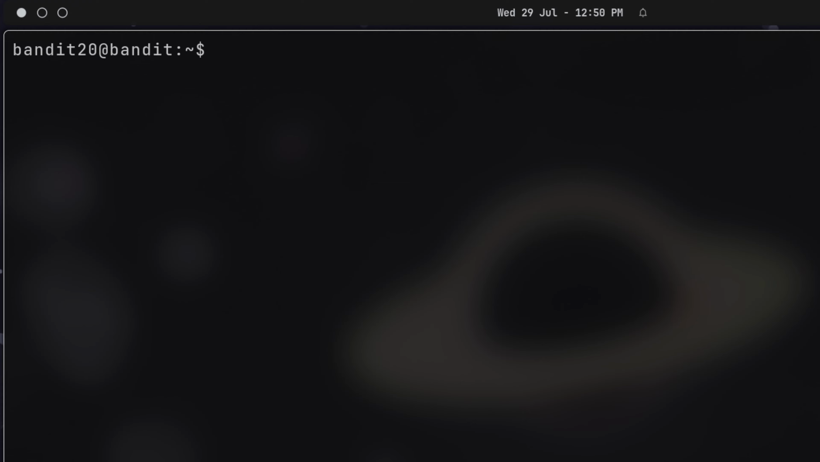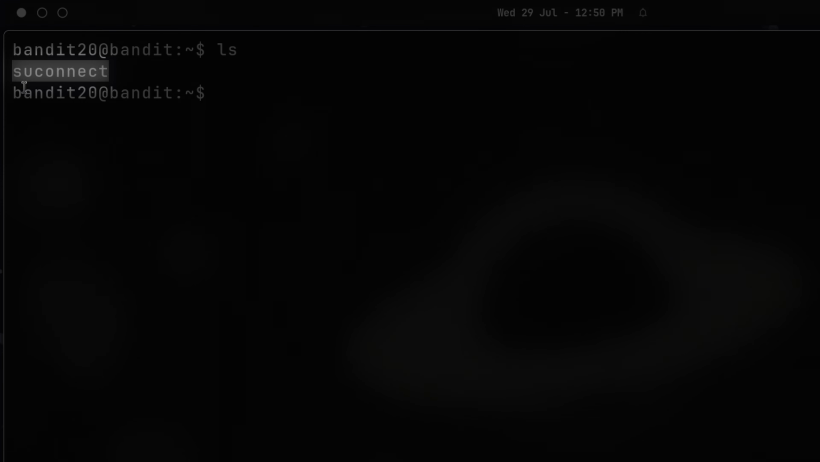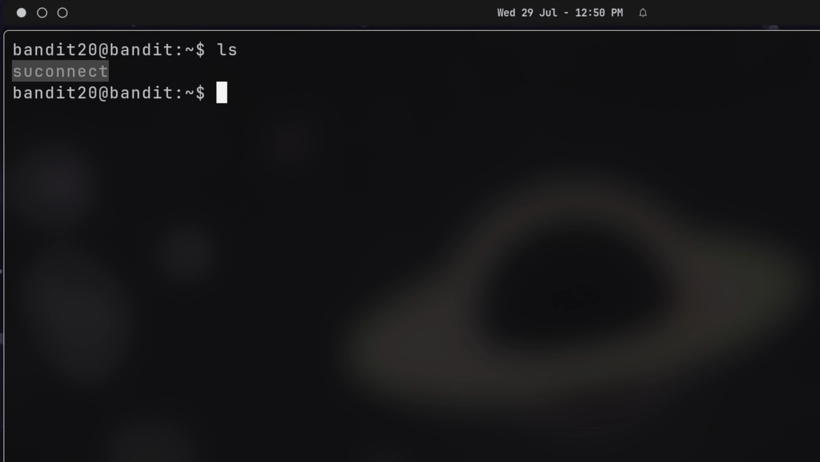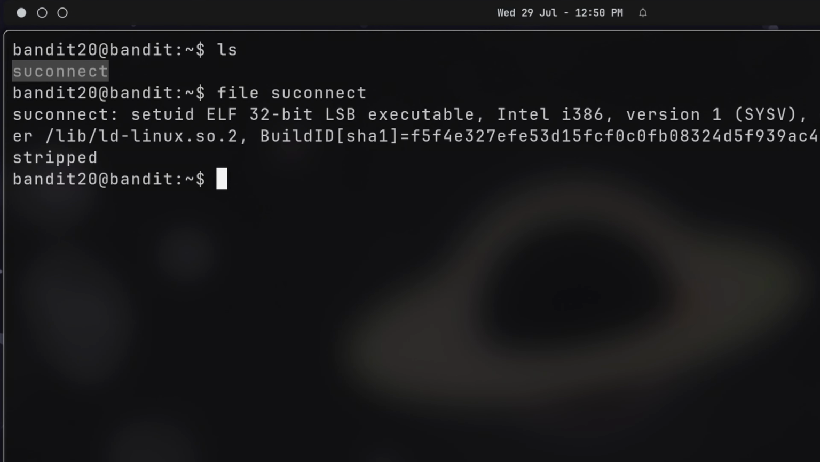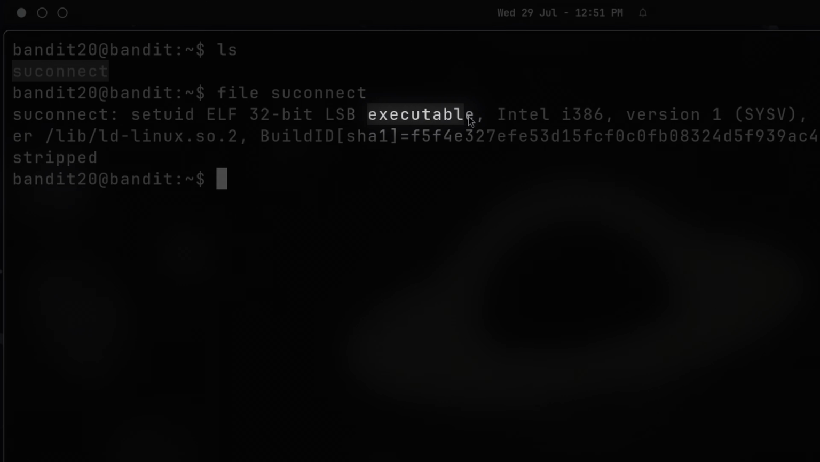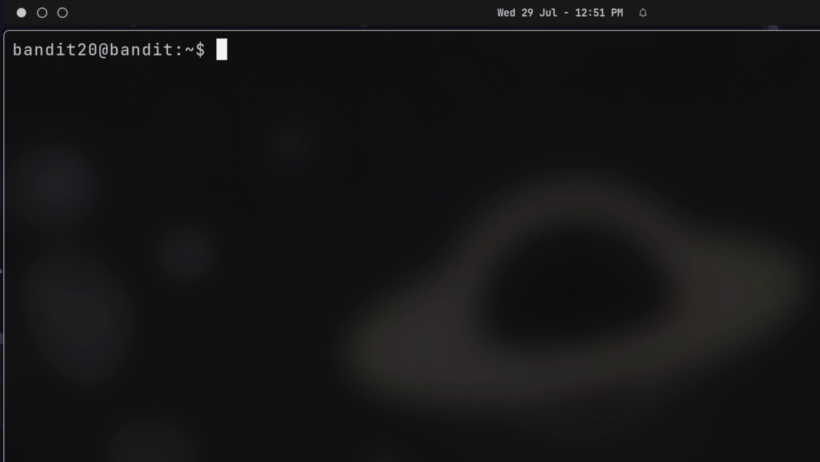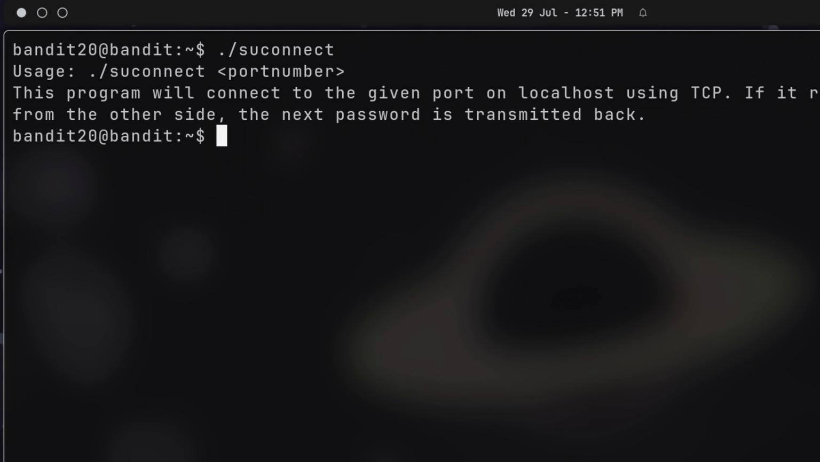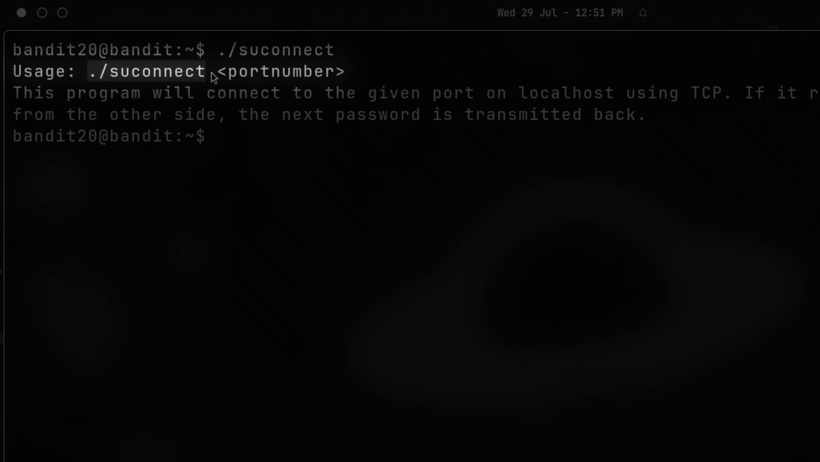Now that we're inside, let's use ls. And here we can see a suconnect binary. To check it, we can use the file command and then suconnect and let's enter. We can see that it's an executable file. Now let's clear the screen. Now let's try to execute it. ./suconnect and let's enter. And the usage is suconnect and the port number.